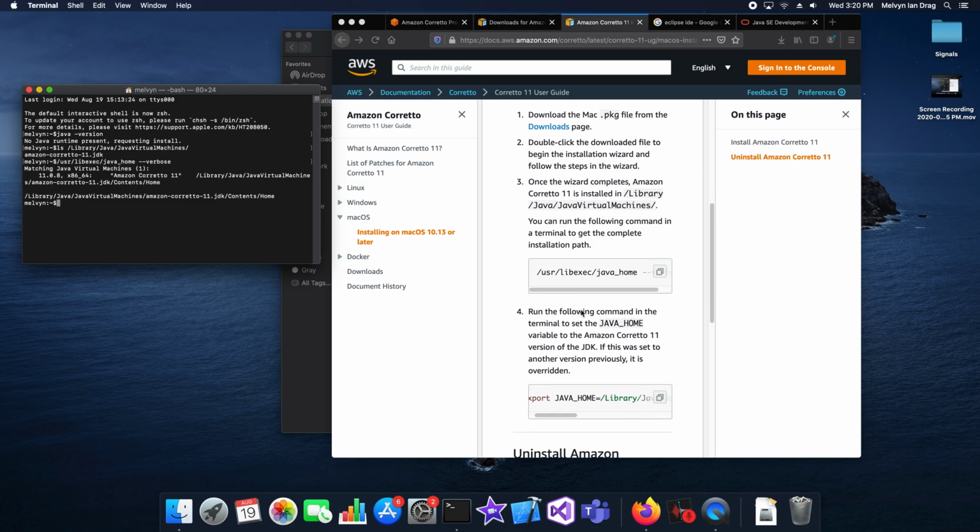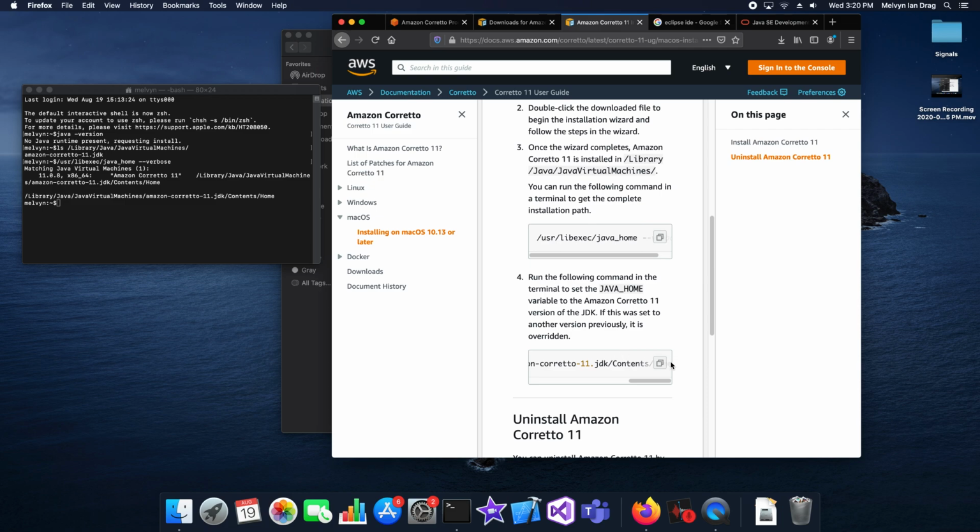Okay, so run the following command in the terminal to set the JAVA_HOME variable. If this was set, it'll be overridden. So usually when you're on Linux or something, for this command you'll need to put it in a configuration file. I'm not sure if this installation is going to be permanent or not. We can sort that out in a bit. So I'll paste that. Okay.